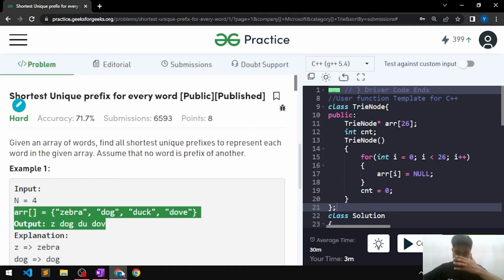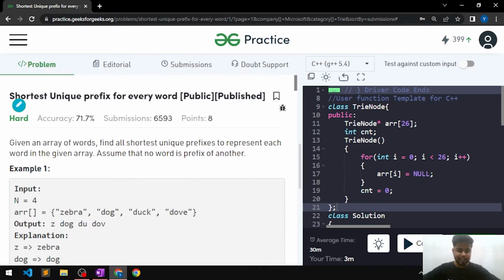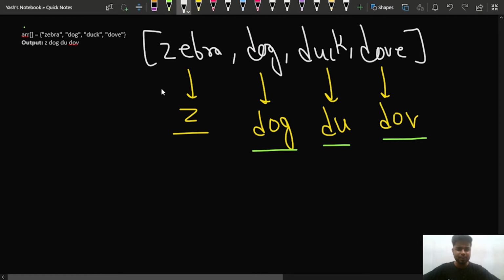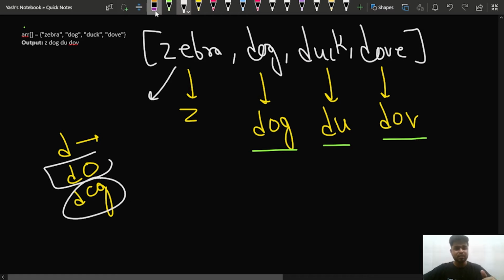If we think in the brute force manner, this could take a lot of time. You would try every prefix: for zebra you try z, then maybe zeb, starting with the shortest prefix possible, and check whether that prefix is the same in any other word. Say you check d with every word, and if it is the same, then you check do, then dog. That will take a lot of time.